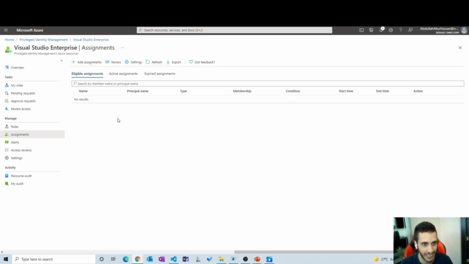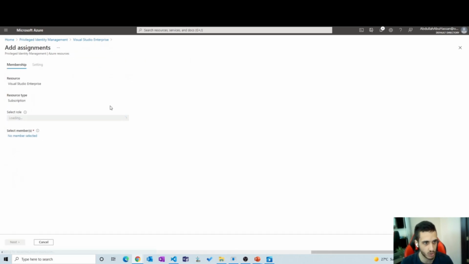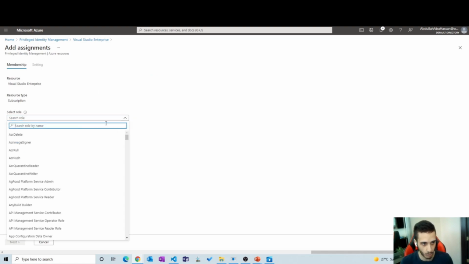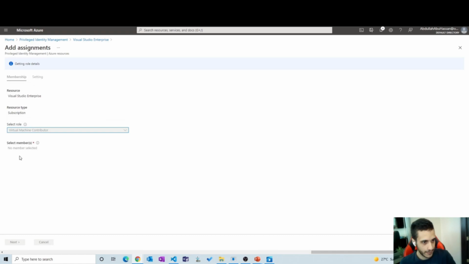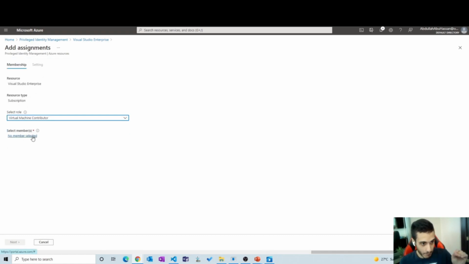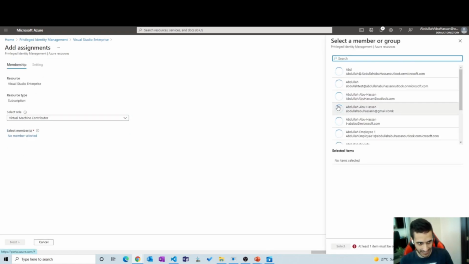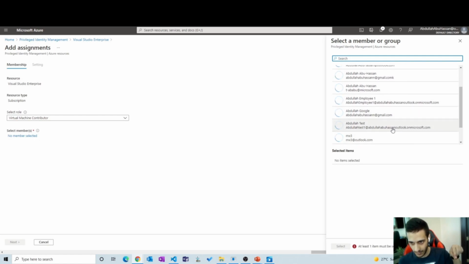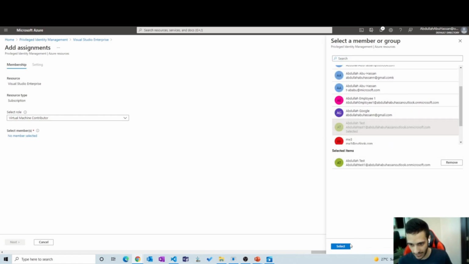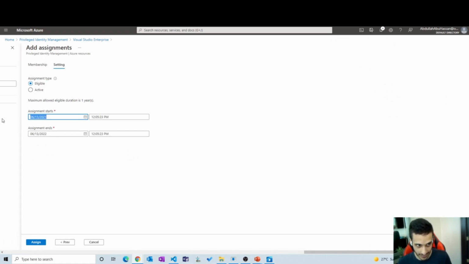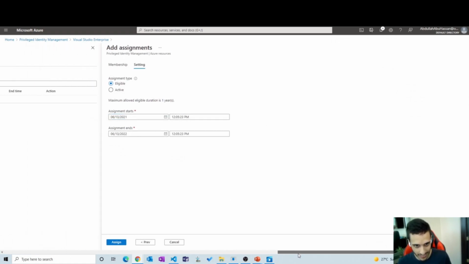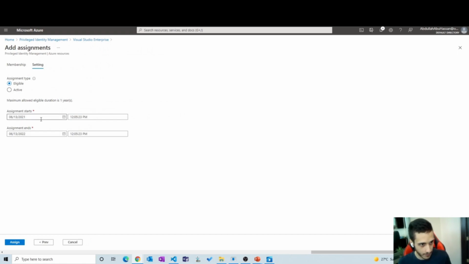So let's say I want to create the assignment I just mentioned, which is the virtual machine contributor. I would add that assignment, then select the role, which is virtual machine contributor, and then choose the member that can ask for this permission. In this case, it's Abdullah test 1. I would click next, and I can again set certain dates. In this case, I only want that for today.